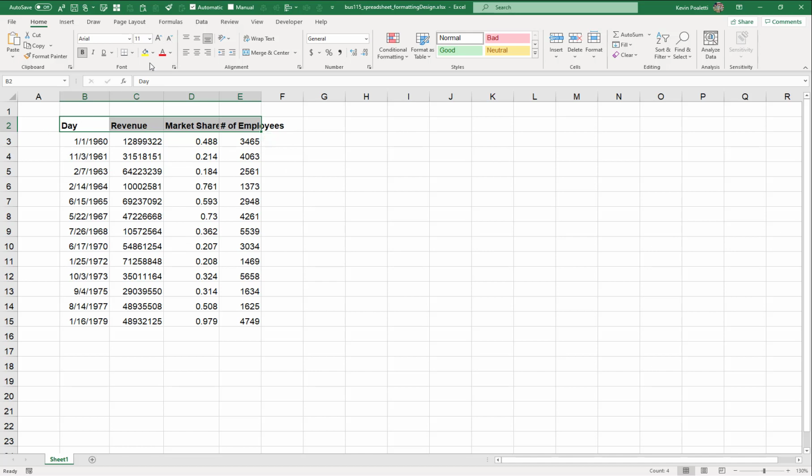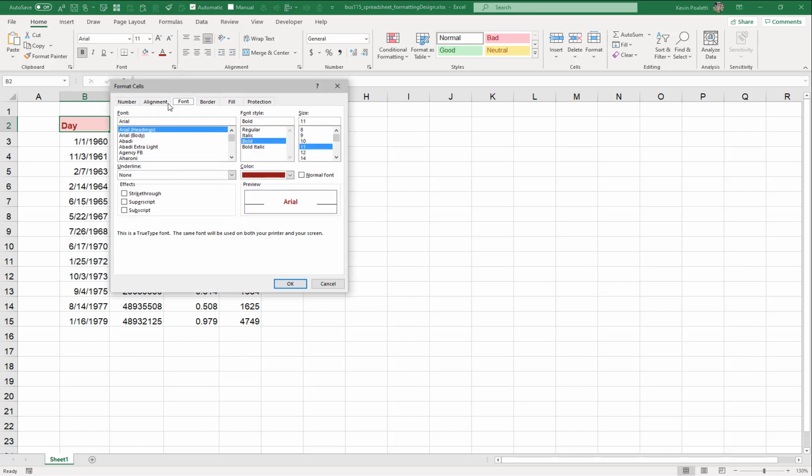Some of the other things that we can do are fill colors. This is the background color of a cell. We can also change the text color of the text in our cells. And you want to be careful that the background and the foreground color are contrasting so that you can read what's in each cell. If you click this pop-out menu here on the bottom right, it also takes you to the Format Cells font section. And here you can add additional effects like strike-through, superscript, and subscript.